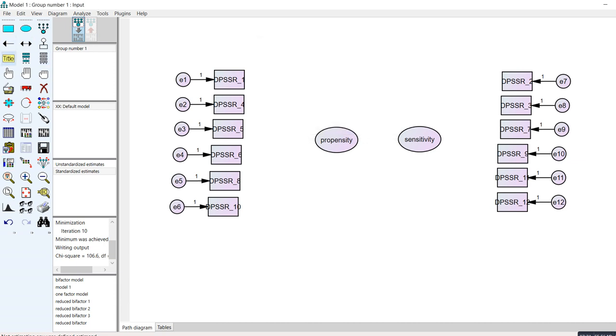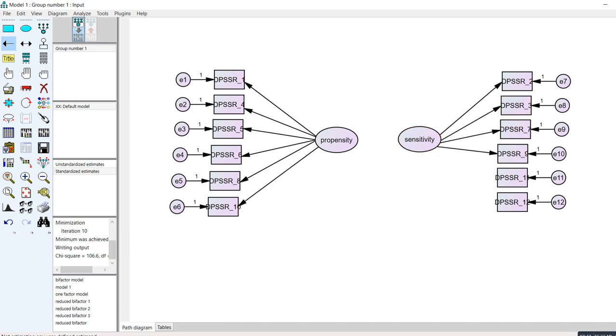So next we want to draw our arrows to denote factor loading. I'm going to draw a single-headed arrow from the latent variable to the indicator variable. So we have propensity being drawn to each of these, and we have sensitivity with arrows drawn to each of these indicator variables right here. Okay, and then next up, we want to add a covariance between propensity and sensitivity. So we'll use a double-headed arrow there. I'm going to click off of that.